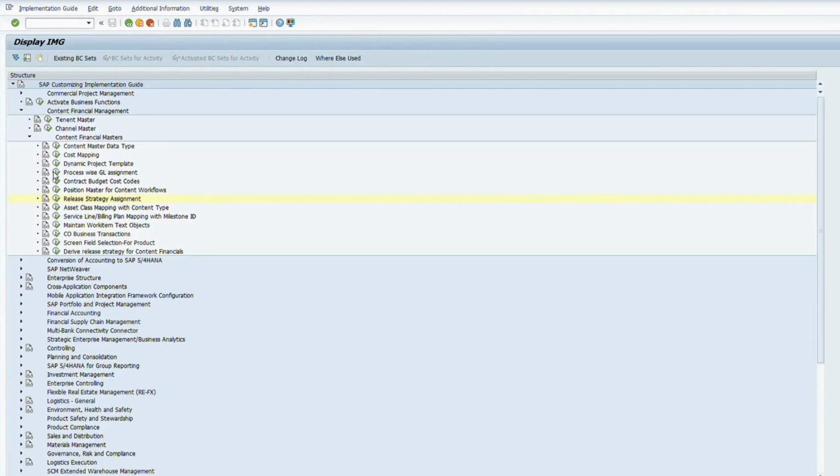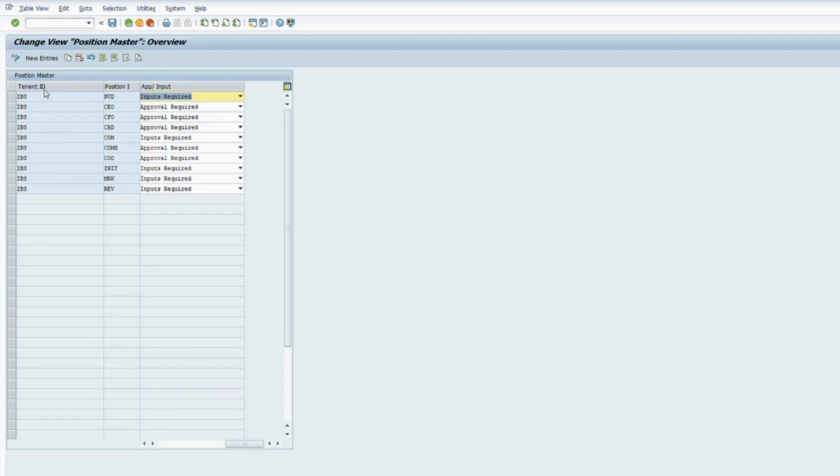Secondly, the position master for content financials allows each position ID to be tagged with the type of input. This allows for a position to either edit or approve the business document, i.e. the CAF, deal memo, or contract after submission and during the approval workflow. Approval required means the user has the ability to approve or reject, and inputs required means the user has the ability to complete or edit the document.